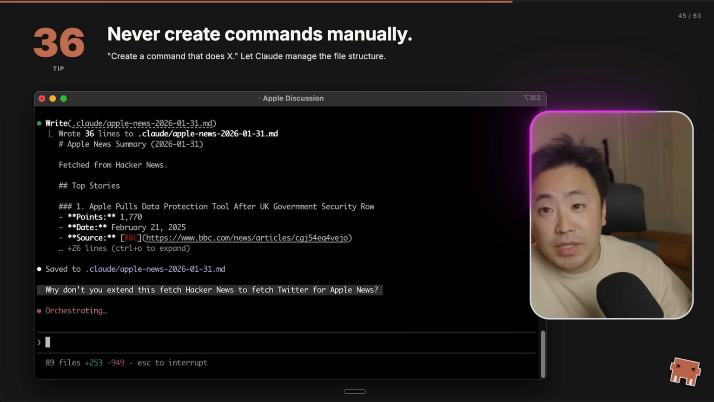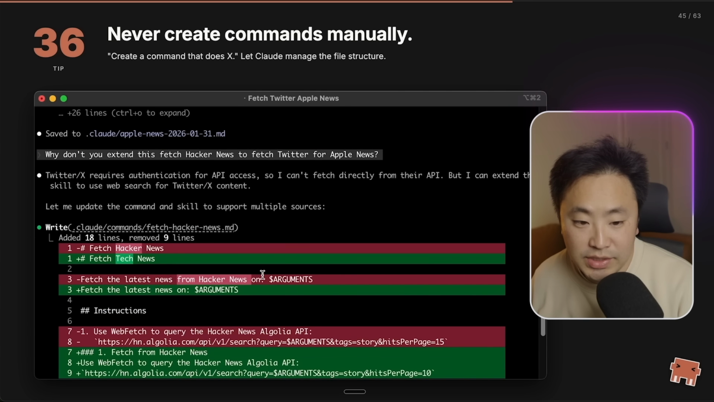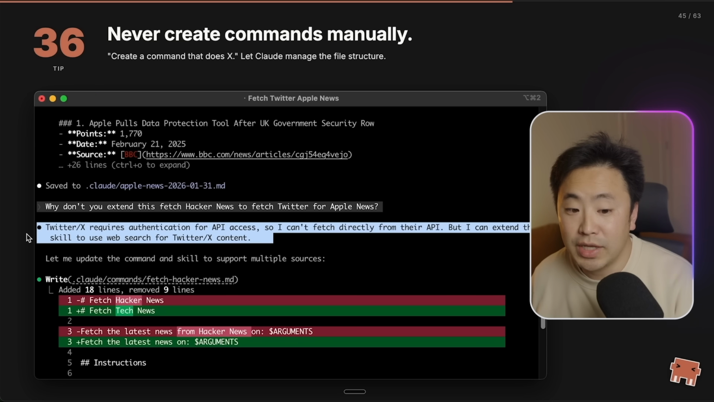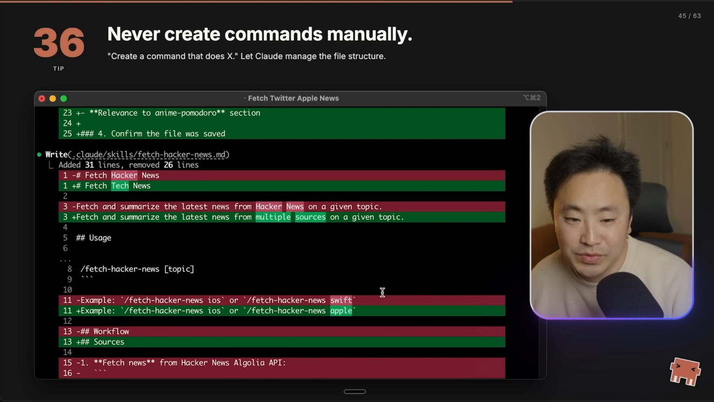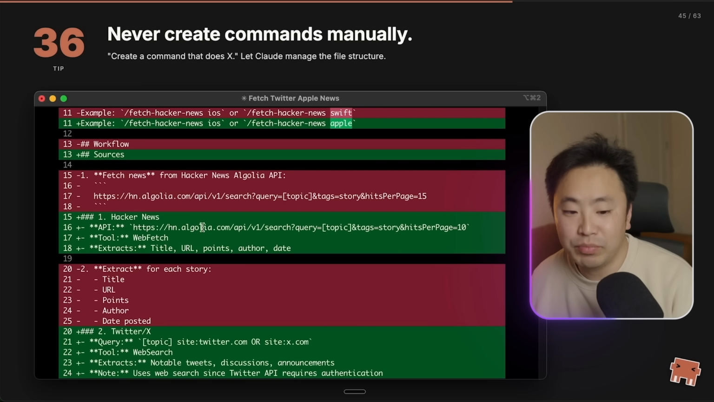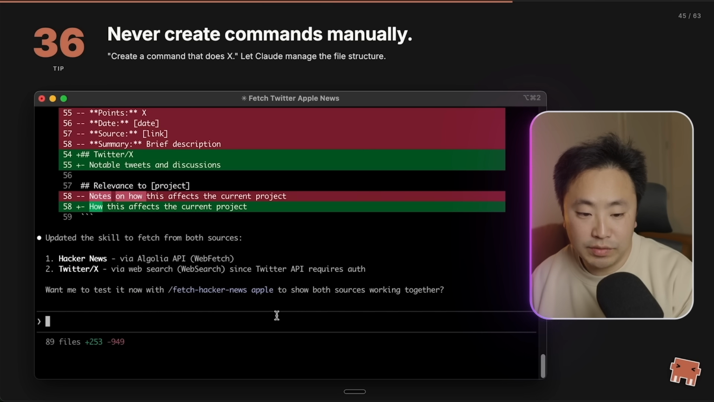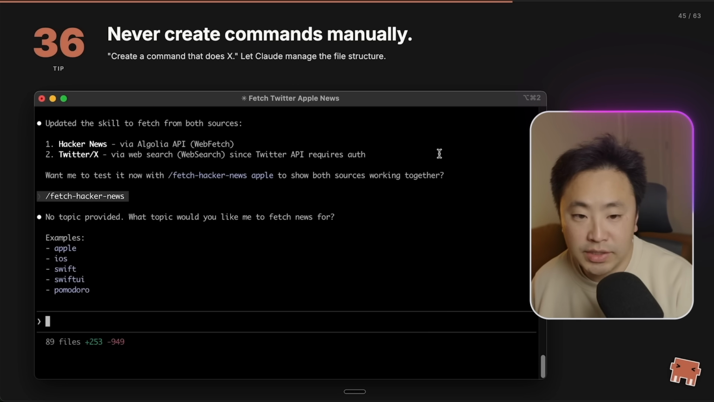Now, sometimes it won't work 100% exactly right. Okay, so you see this, it doesn't have Twitter authentication access, so it's trying to do some other ways. Yeah, multiple sources. So you can see how it's updating that system prompt that we wrote, and then fetch Hacker News and so forth. You get the idea.